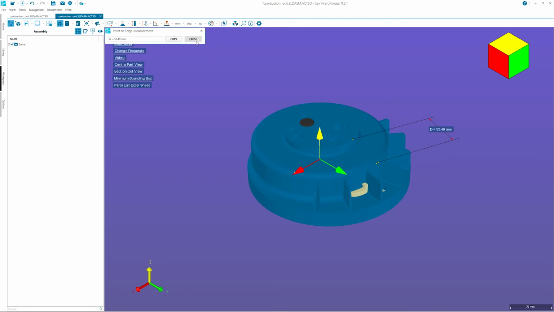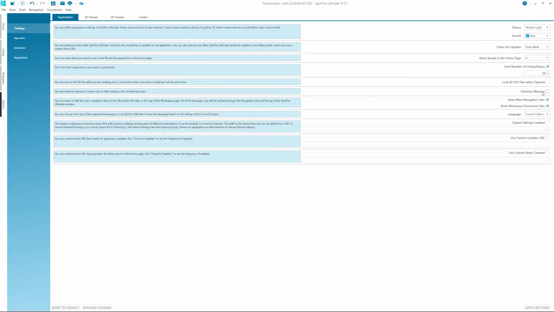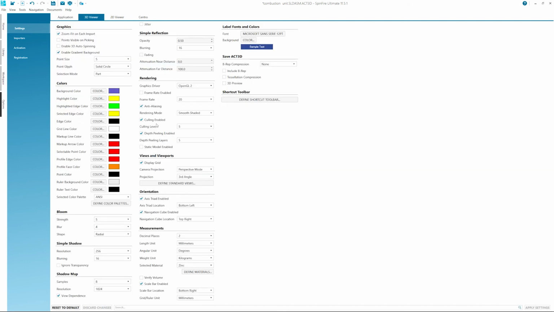For example. So now going back to option settings, we have this new optimized memory. If your machine is low on RAM memory, this will help with releasing memory that's not really being used anymore by SpinFire. As soon as you've loaded the file and deleted a part, using this setting on a low spec machine frees up memory so that you're not struggling while working on your CAD model. So that's a very good setting to try if you're having any performance issues with your particular hardware specification.